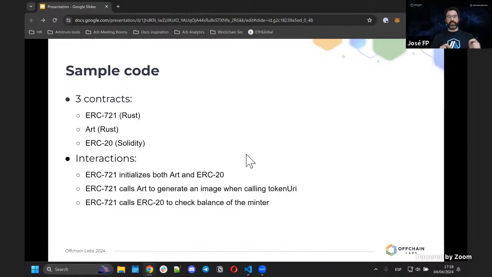And the way they interact is that the NFT first is going to initialize both the other contracts, and initialize here means that they are just going to share the addresses of each contract, so they can store them in their storage. When calling the token URI method in the NFT contract, you usually get a URL from that call. Well, in this case, the contract is going to generate an image, but it's not the NFT contract that will generate the image. The NFT contract is going to call the art contract to generate the image for them. Okay, so this is the first interaction.